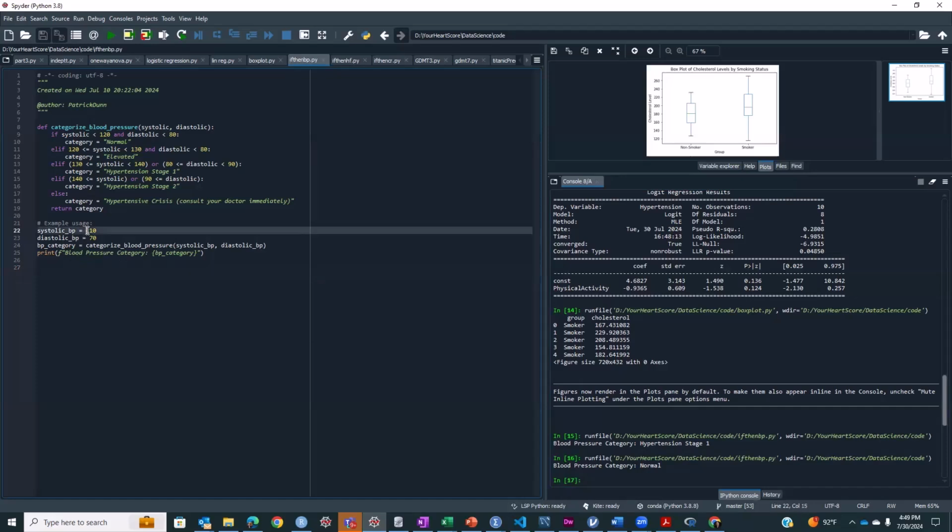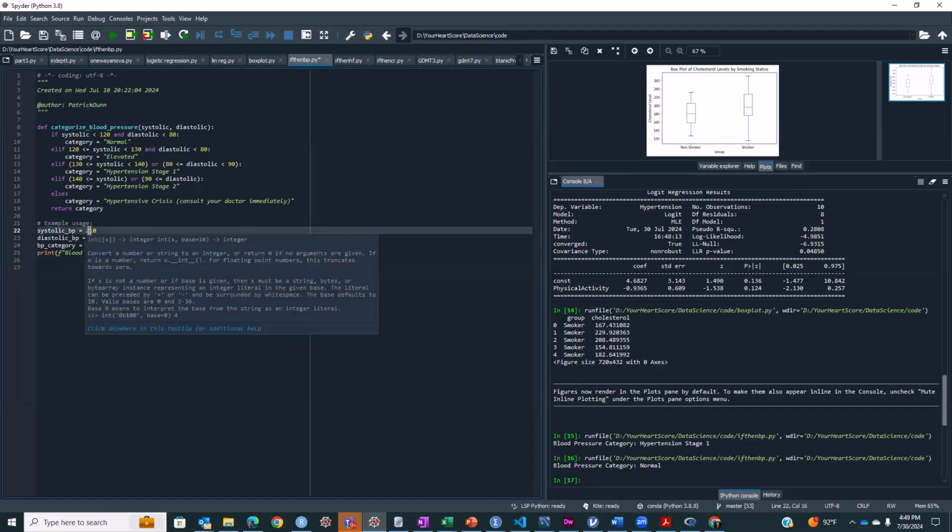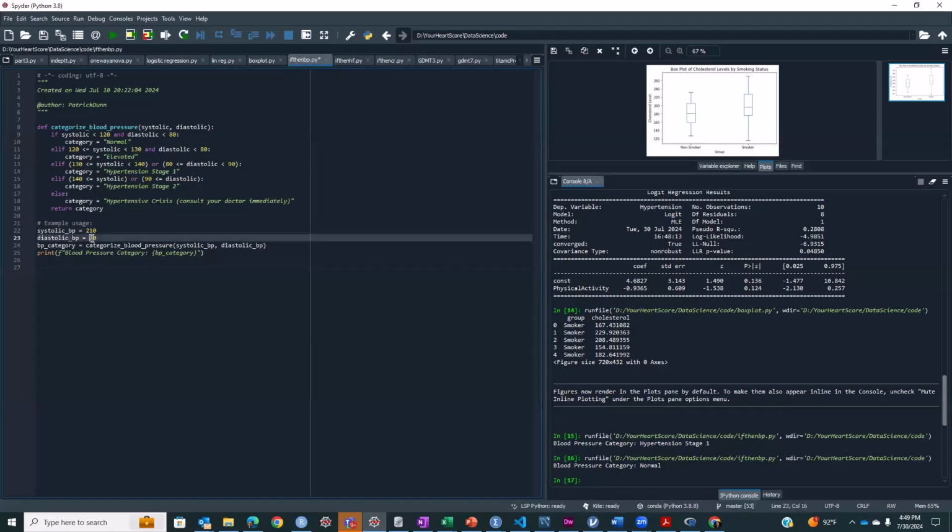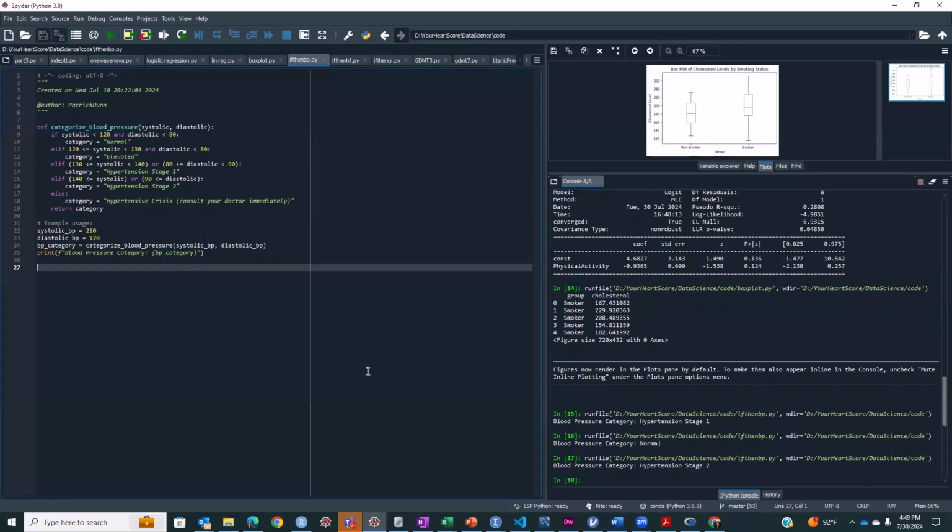What if I do 210 over 120? What should the output be? That should be a hypertensive crisis. Let's see if we get that.